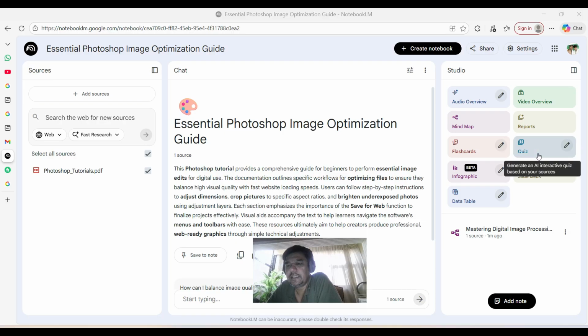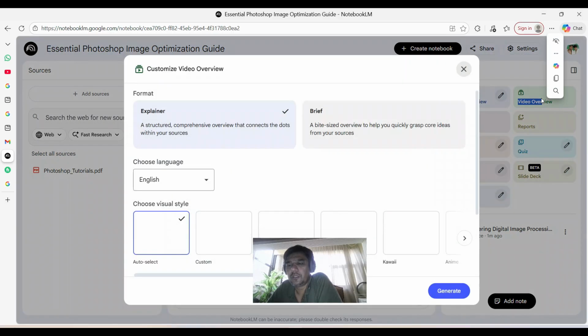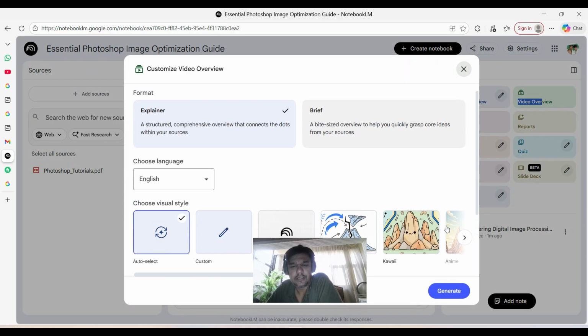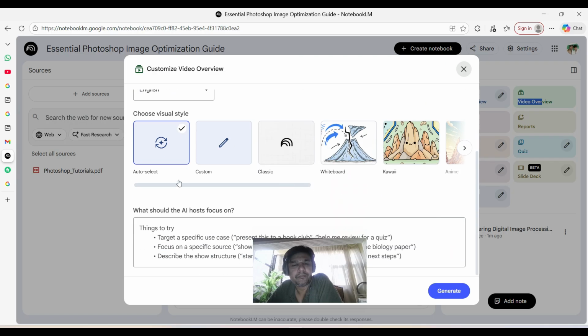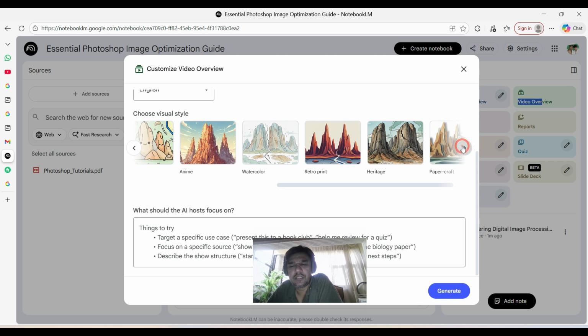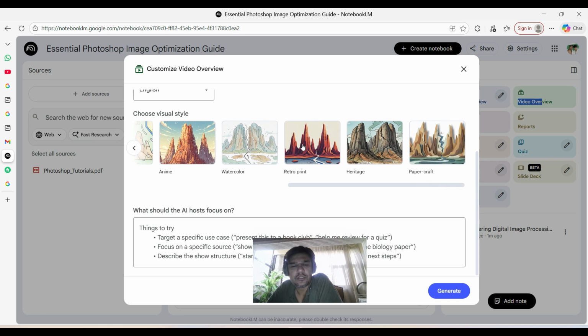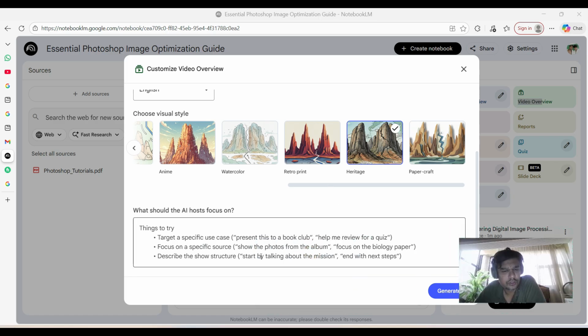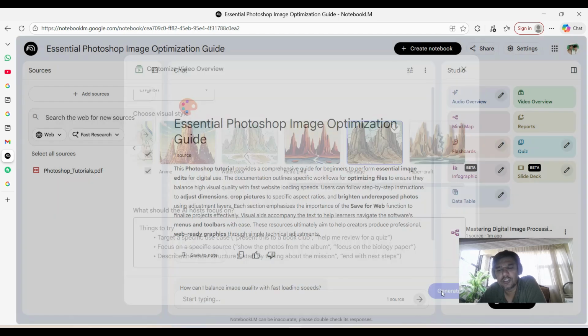Like this, if I click on audio view, okay, so I can generate the video or about, yani it will ask you to choose visual style, which type of style you want. There are different types of style. Okay, suppose I choose this one. Okay, what should the AI host focus on? Target a specific use case or different thing. You can choose it and click on generate.